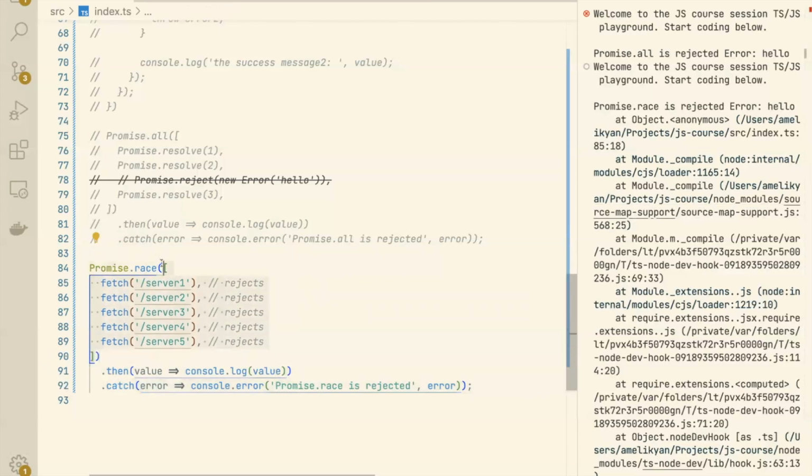Again, this is an example I just came up with right now. This might be a real world example for some of the servers, right? So this was what I could think of. I'm just trying to make the same HTTP request to different places, and I just need a fast response from any of them. And if all of them reject, then I don't have a success response. So my Promise.race should also reject. So this could be the answer to your potential question: why would we need to use Promise.race?